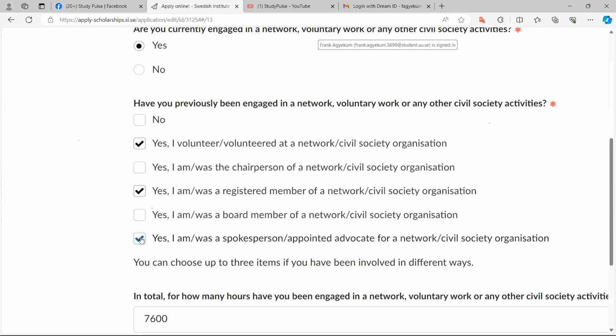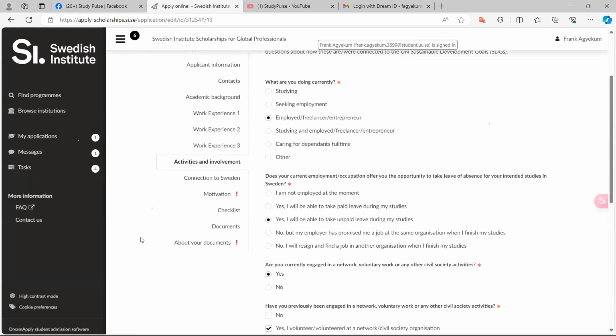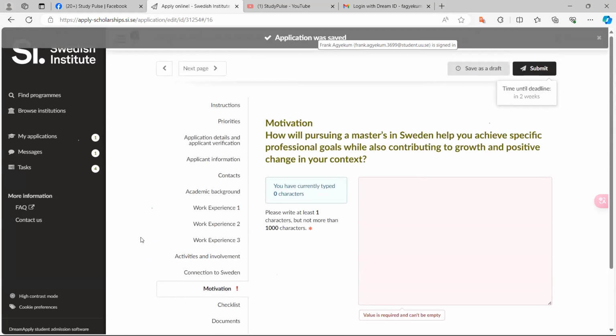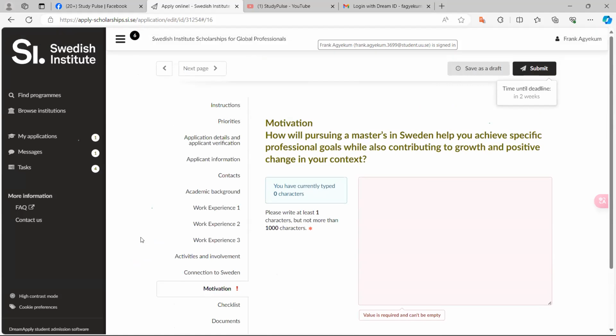Okay, so let's finish the motivation. Let's discuss the motivation question. What to put there, what not to put there, how to strengthen your application. So the question again is, how will pursuing a master's in Sweden help you achieve professional goals while also contributing to growth and positive change in your context, okay, guys?